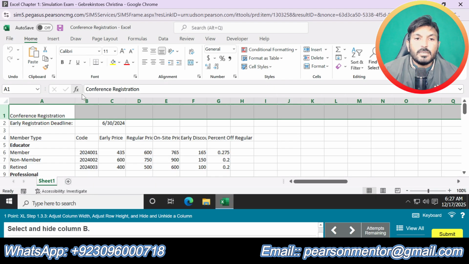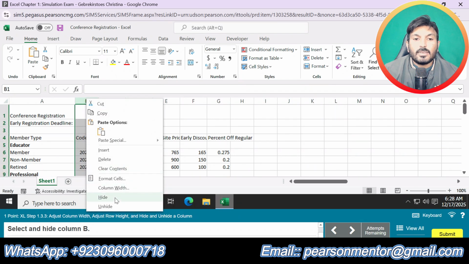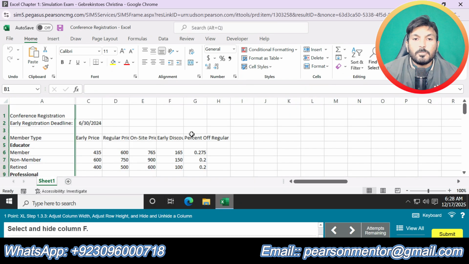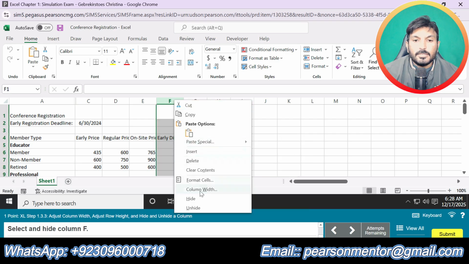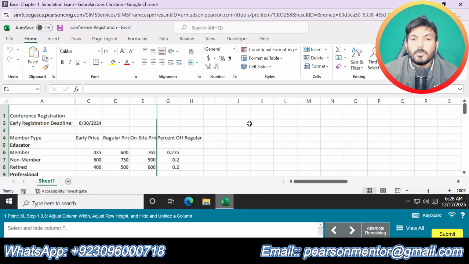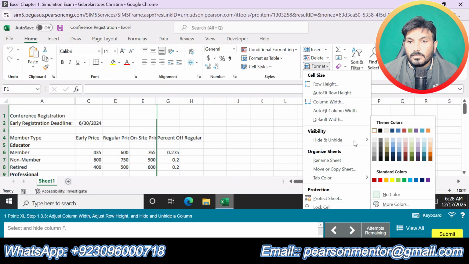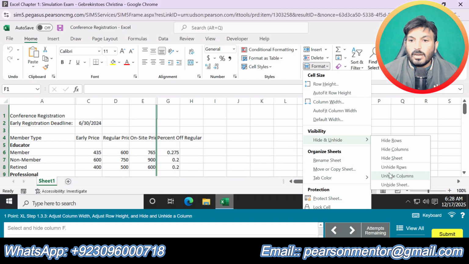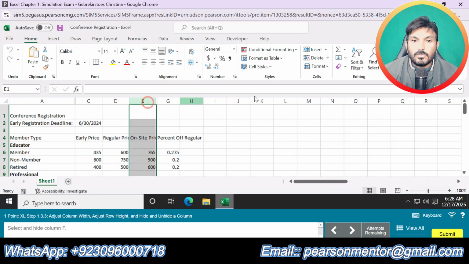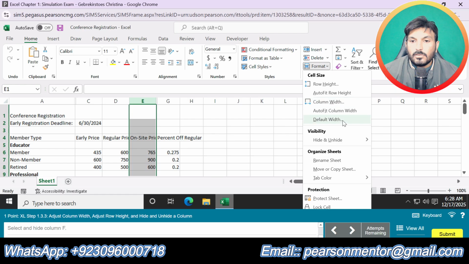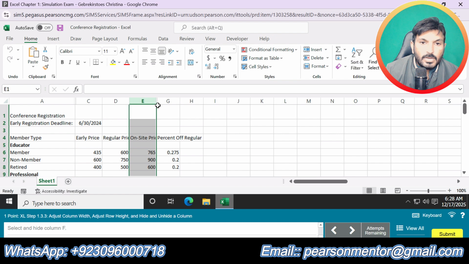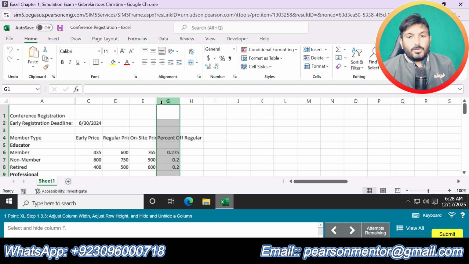Select and hide column B. So select this one, right click on it and click hide. Select and hide column F, click on that and click hide. Unhide column F, go to format, hide and unhide, so unhide column. Why is it not hiding? One second.